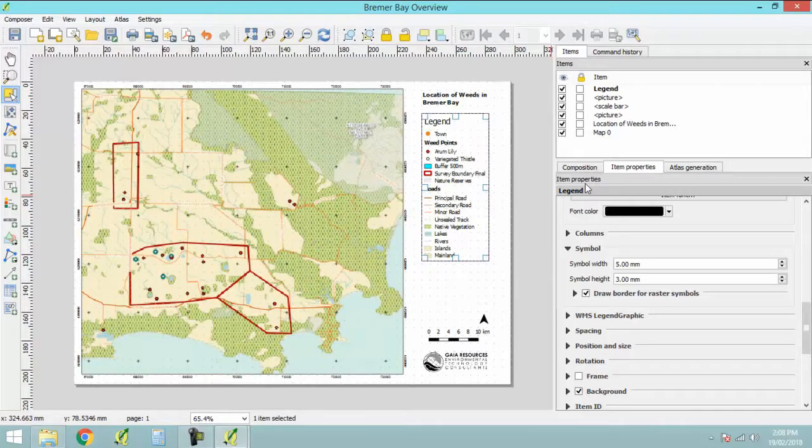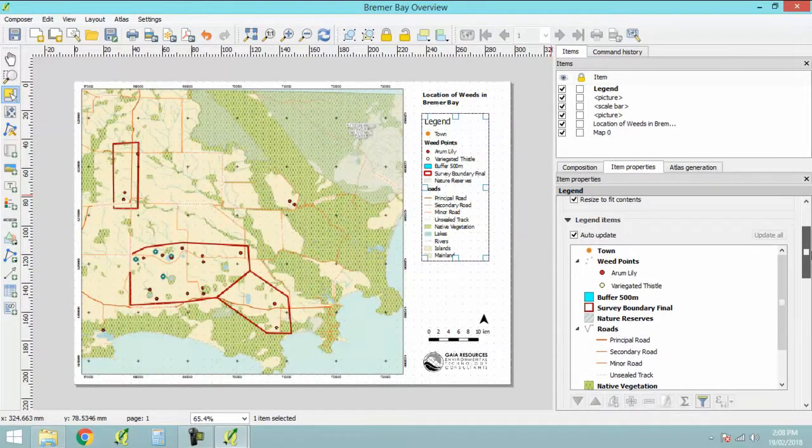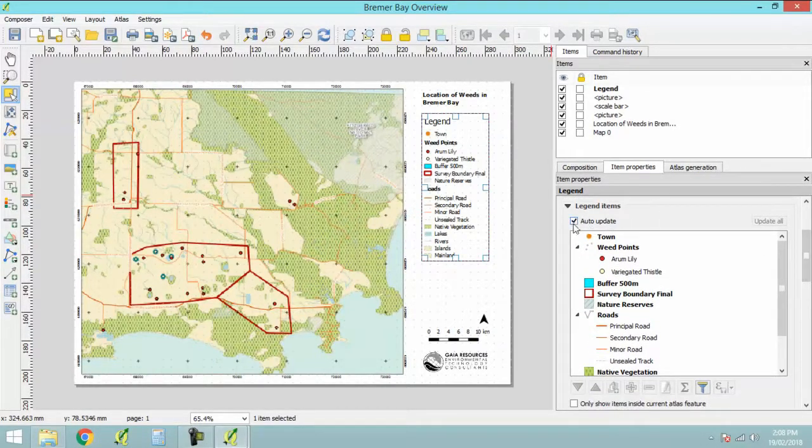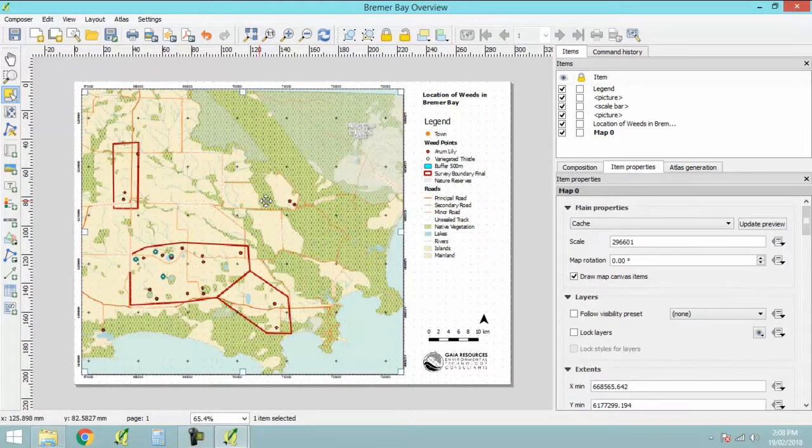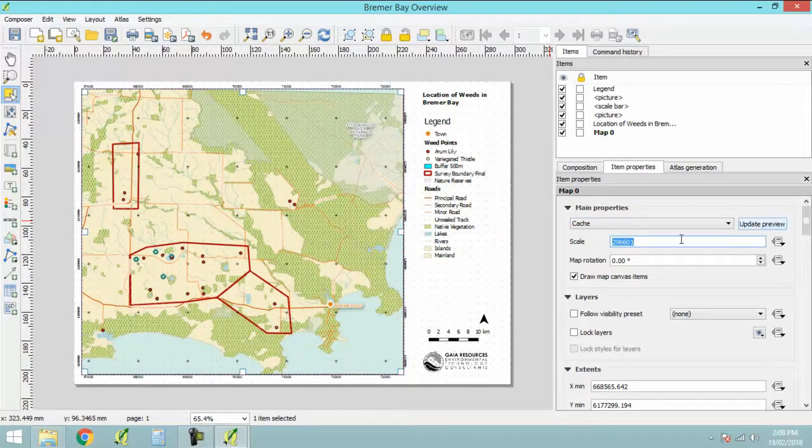If not, under Item Properties, Legend Items, ensure that Auto Update is checked, or click Update All. If you need to refresh the map canvas, click on the map canvas to select it. Under Item Properties, then Main Properties, ensure Cache is selected, and click Update Preview, which looks like this. Note, using Update All loses any changes you may have made previously under Legend Items. You can update specific items in the legend by clicking the Update Item button.